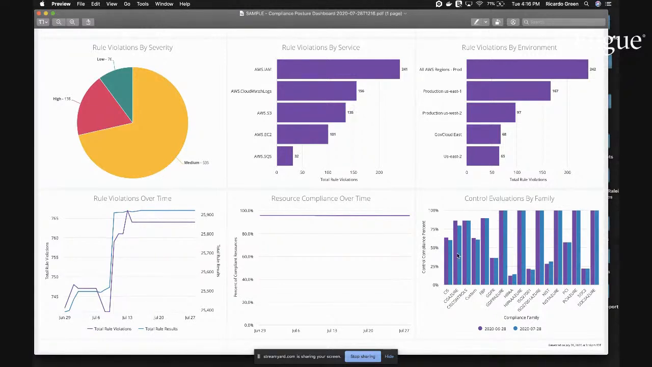And then we get to see each one of the controls. So we get a percentage of the control violations. We basically look at it from month to month. So month over month, the purple being June 28th, and the blue being July 28th. So we get to look across all of the compliance families that we are evaluating in a specific environment. In this case, we're looking at all of them.